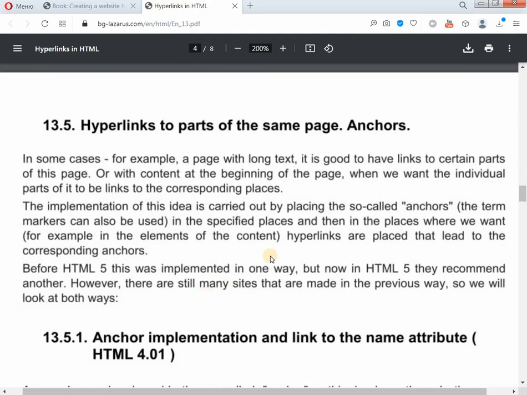In some cases, with a page with long text, it's good to have links to individual parts of this page, or for content at the top of the page, when we want the individual parts of it to also be links to the relevant places. The realization of this idea is carried out as follows: in the designated places the so-called anchors, or markers, are placed, and then, wherever we wish, hyperlinks are placed that lead to these tags.